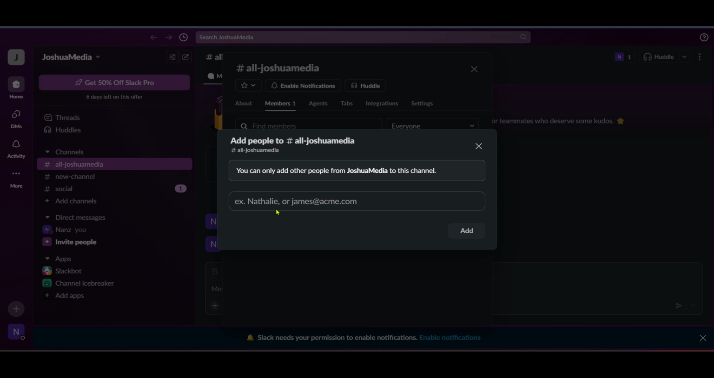Now it's time to enter the new member's email address. This is a crucial step, as the email serves as the primary identifier for the Slack invite. Be sure to double check for any typos or errors, as these could result in the invite not reaching its intended recipient. After entering the email address, simply click the Add button.